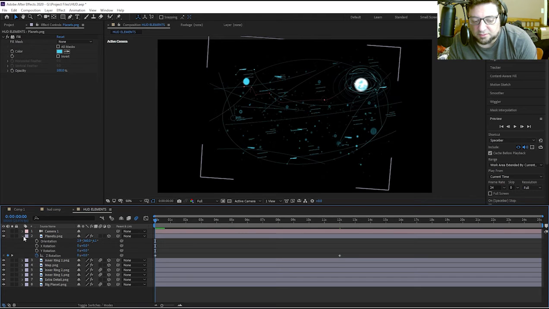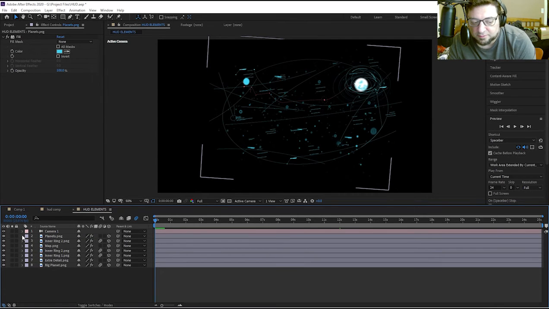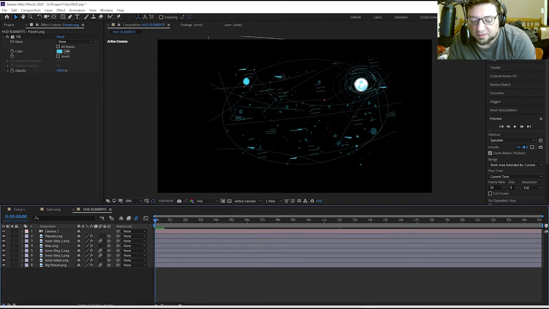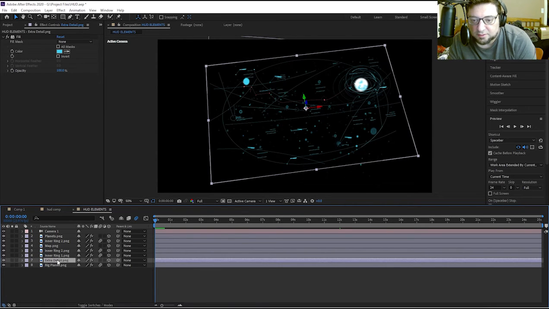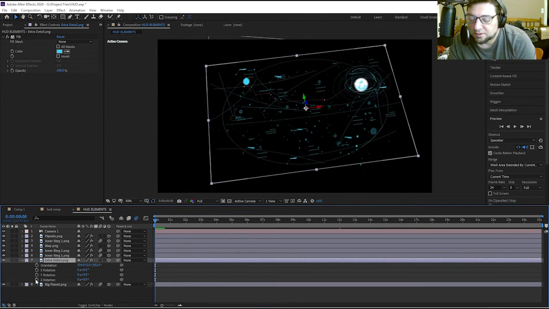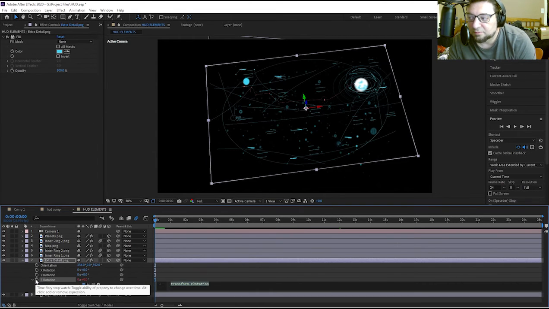And let's set the extra detail layer. Hit R on the keyboard. And at the Z rotation, alt click, and type time times 3. I'll show you that piece of a nice little animation. Now you can animate these things any way you want, so have fun with it, play around with it, and just mess around with it.